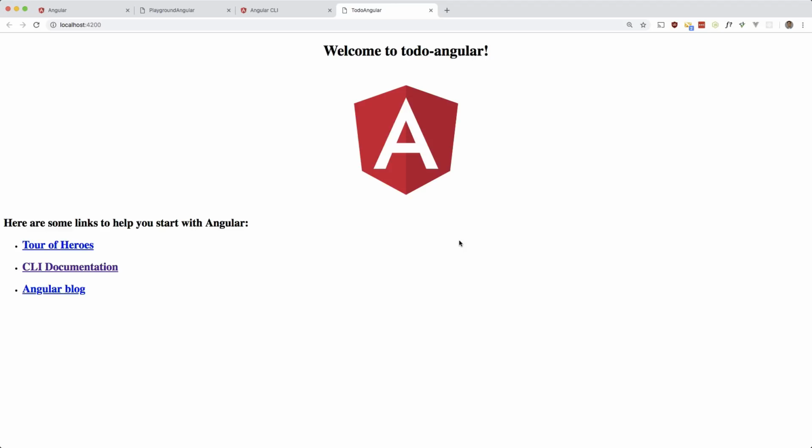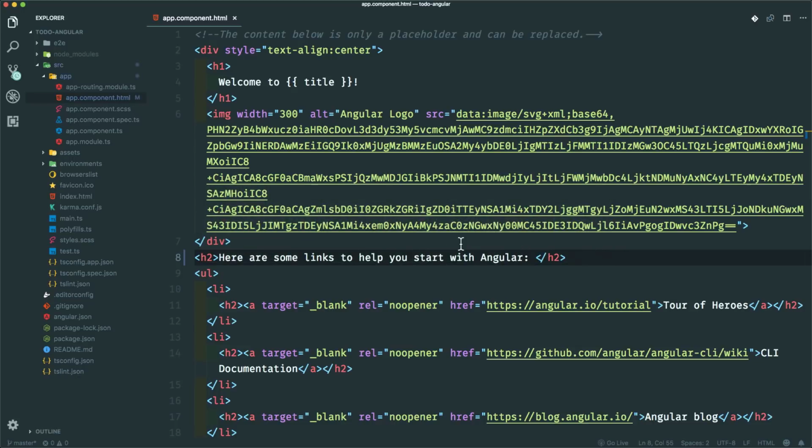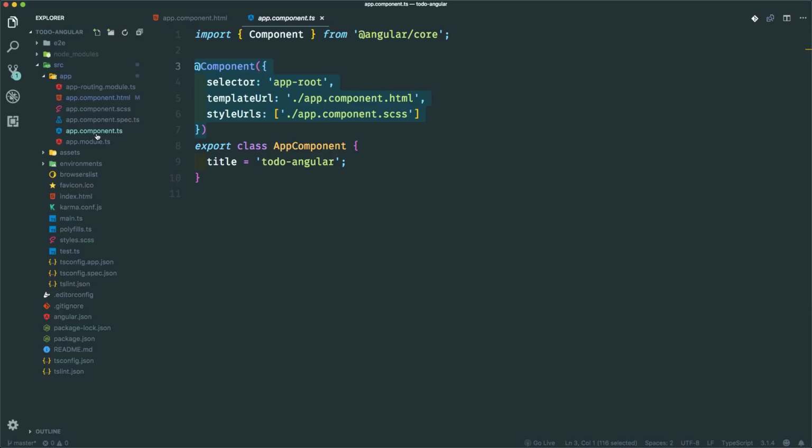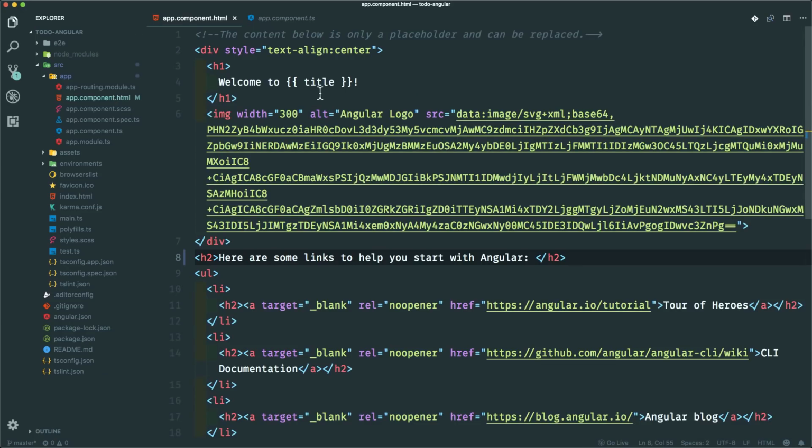Cool. So yeah, the two most important things are this, which ties everything together, and then the script part of the component is here. As you can see, the title is passed into the view, and it is rendering out the title here.